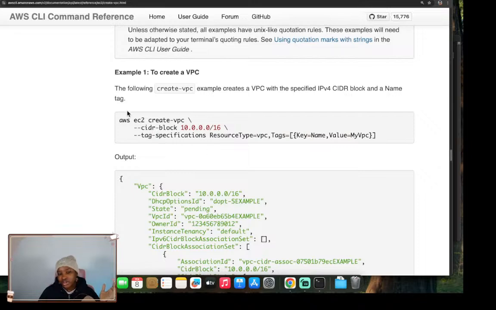So this is an example here. AWS EC2 create VPC, and you pass in the CIDR block. That is the range of IP addresses you want to make available within your VPC. Remember, VPC is virtual private cloud, like isolated. So the IP addresses that you put here is only what the instances or the resources that you create in your VPC would be able to use.